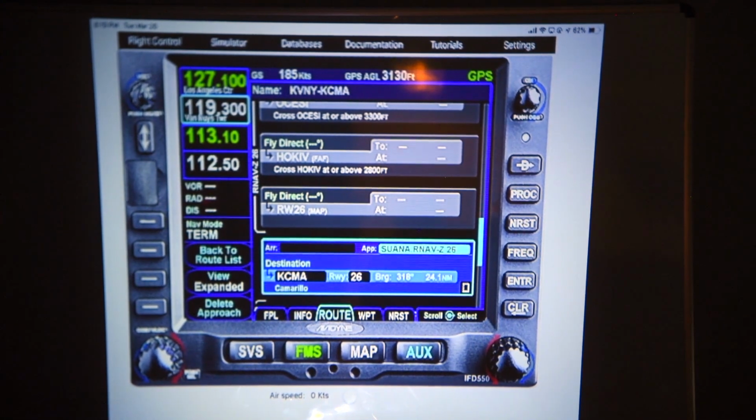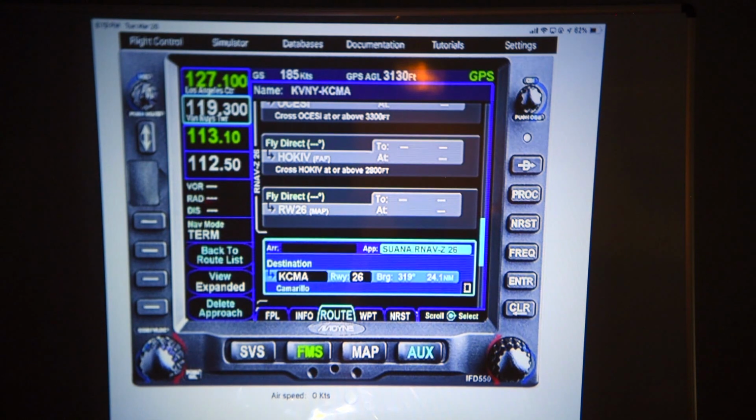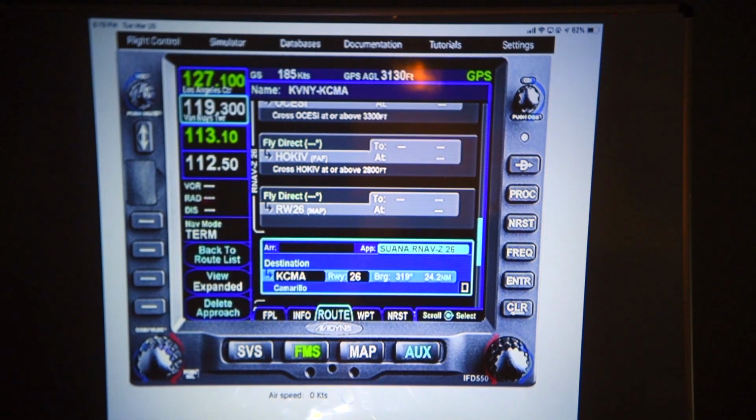Does it overlay charts on the map, or is it a dedicated chart page? No, just a dedicated chart page.